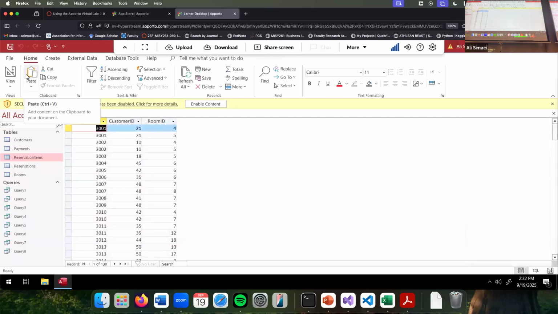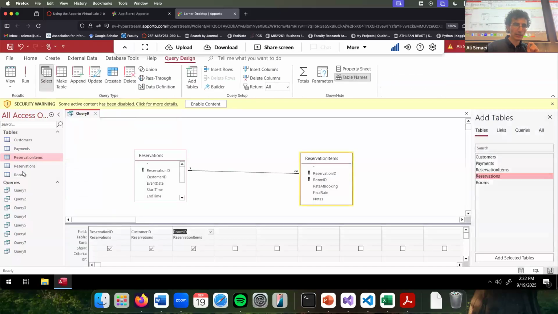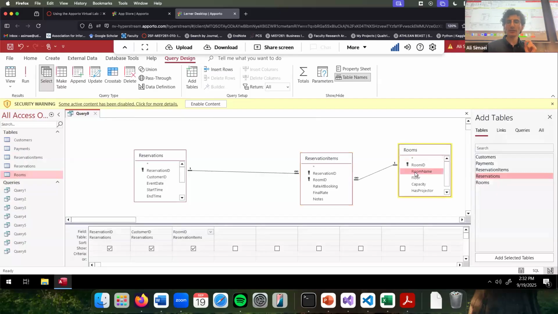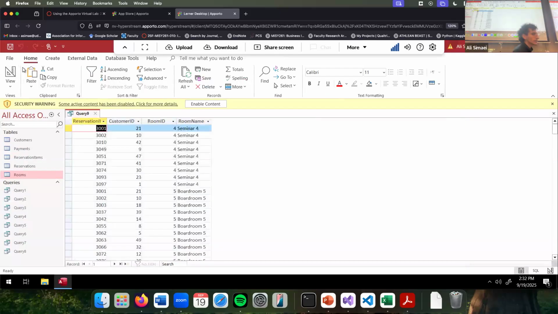For every reservation, I can see who was the customer who placed the order and the room that was reserved. Now, if I need to know more about the room, I only know the room ID. If I need more about the room, that's when I have to add the rooms table, so I can add the room name, for example. That's when I get more about the room that was reserved.